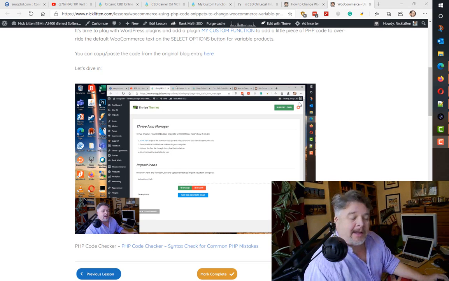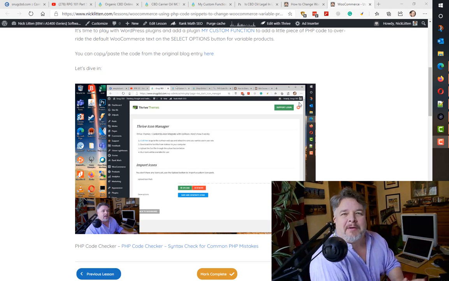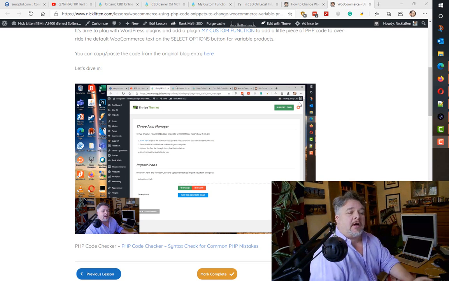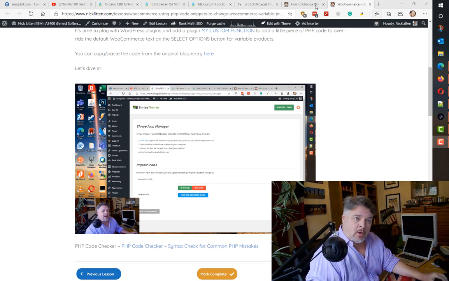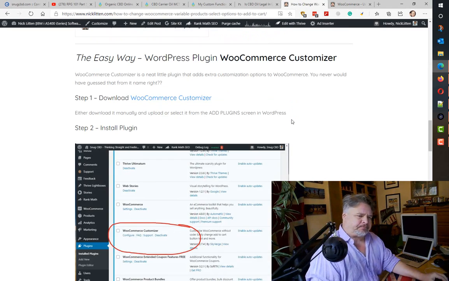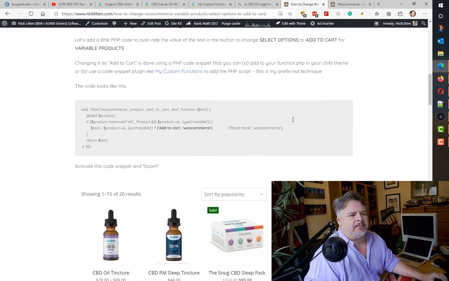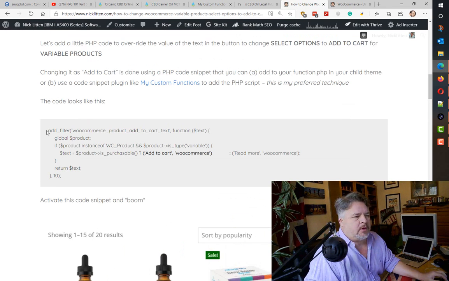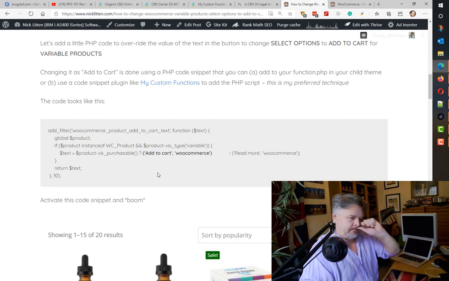Another day, another dollar. So, having recorded that video about adding a PHP snippet to the website to override the add to cart, I found a small problem. When I was playing with this, the piece of code that I had in here is this, right? Let me zoom in on this to show you. Here's our little PHP code snippet.